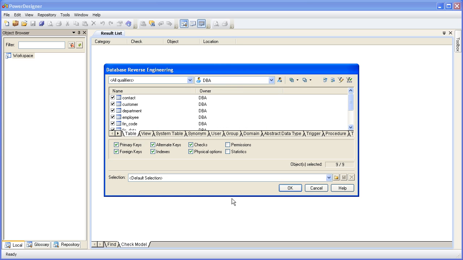Before PowerDesigner begins the reverse engineering process, it's asking you what you want to include in the reverse engineering. Now along the bottom are a series of tabs that allow you to choose the different artifact types. On each tab, there's a series of checkboxes that you can use to select or deselect. So you can uncheck something if you want to exclude it from the reverse engineer.